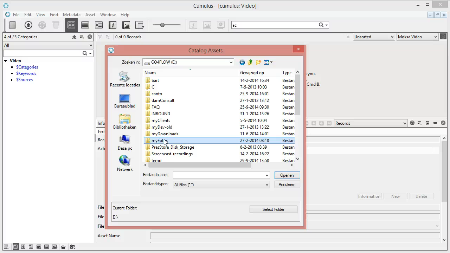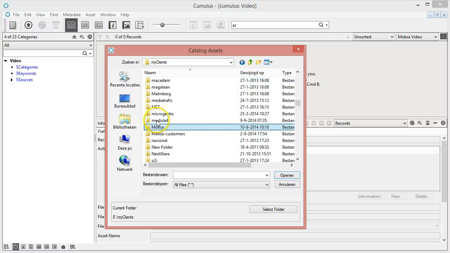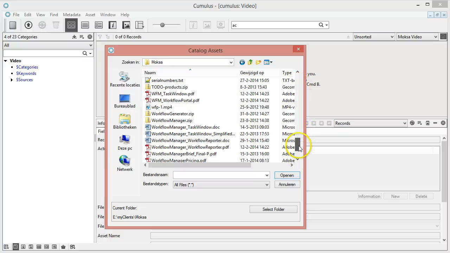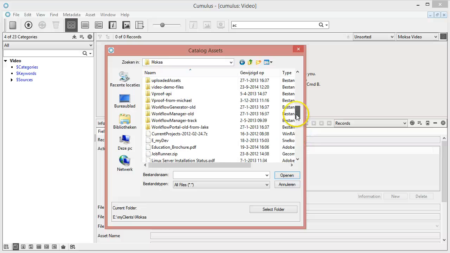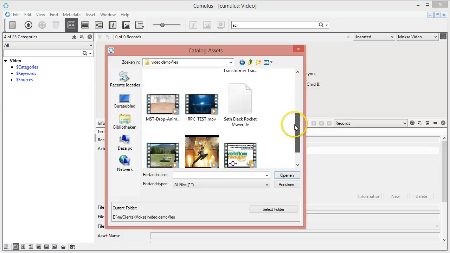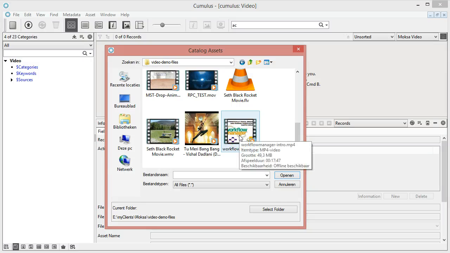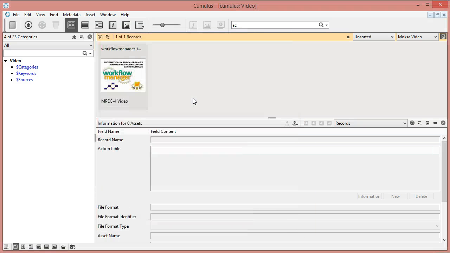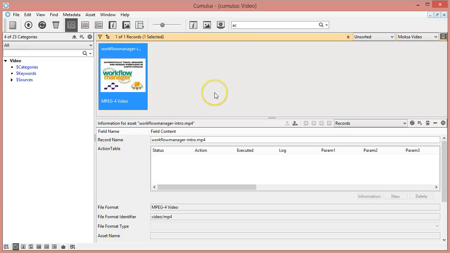I'm going to pick this up from some example movies, demo files. Okay, and let's see what I could take. For instance, I could take this one, open. So I've cataloged the file, and now the system will automatically process this file.